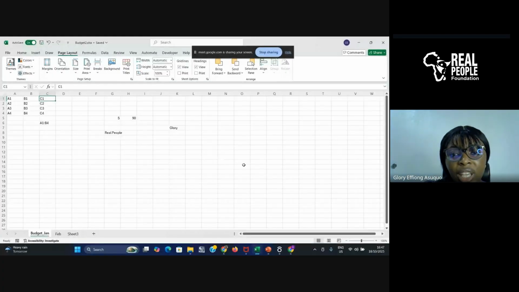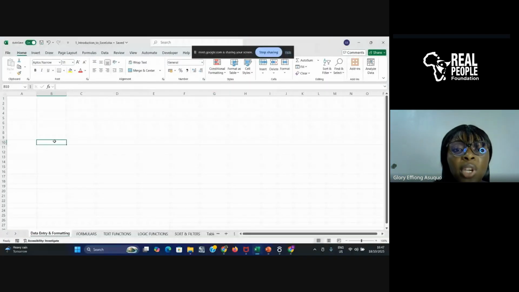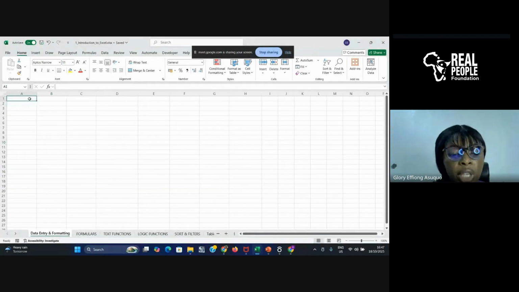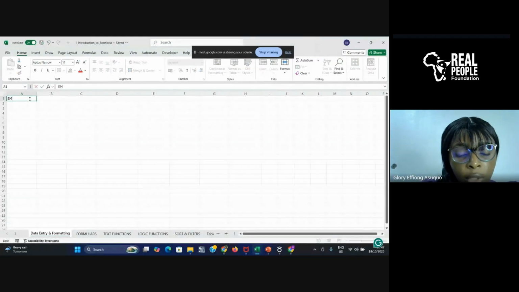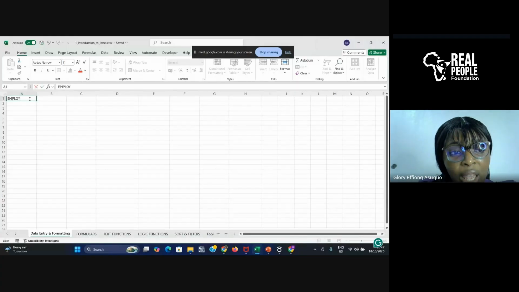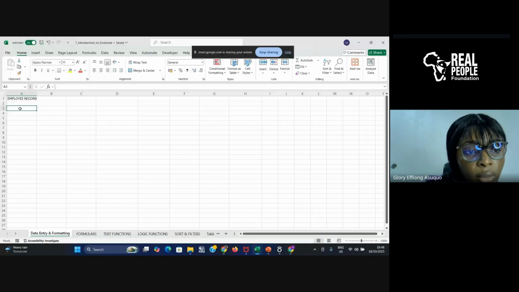Okay, so next we're going to learn how to enter data. So we have gotten ourselves familiar with the Excel environment. Let's say we're trying to create employee record data. To insert data into a cell, you just start typing. So I'm going to try and create an employee record. In an employee record, you have different information.